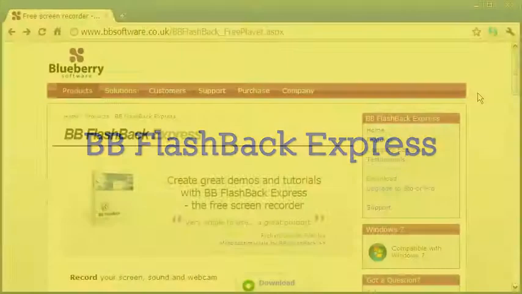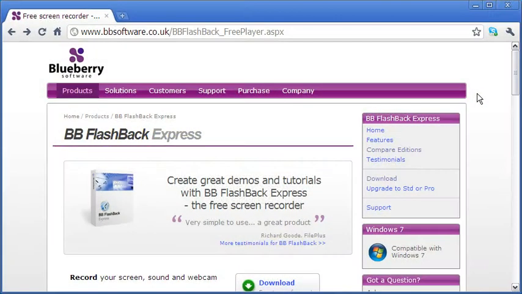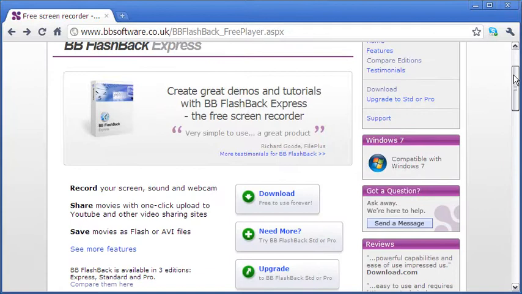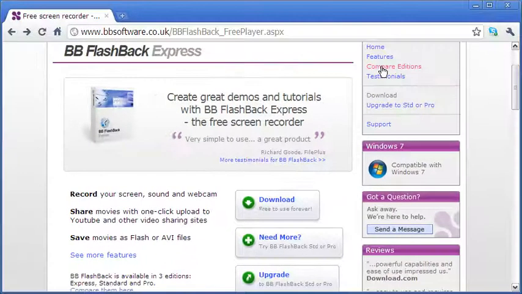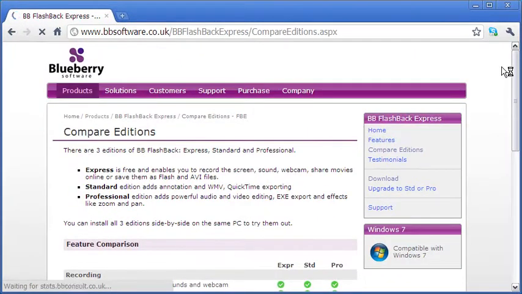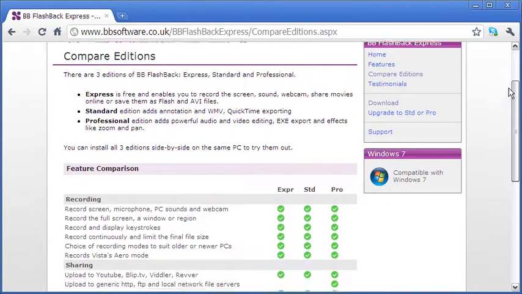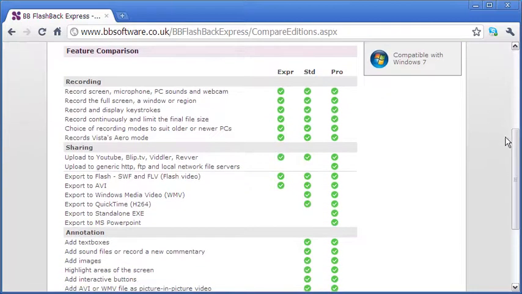A product of Blueberry Software, BB FlashBack Express, is available free of cost. It records from the screen, web camera, and also sounds. Like CamStudio, BB FlashBack Express 2 produces the videos in AVI or Flash files. The various editions of the software are compared here, so you know which one is the right choice for you.